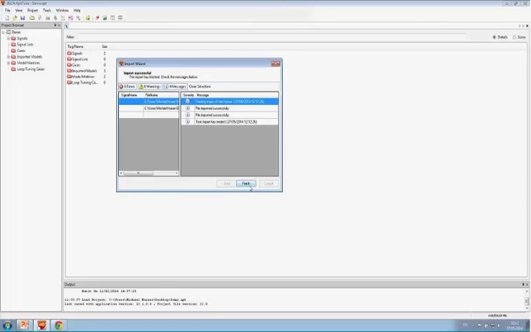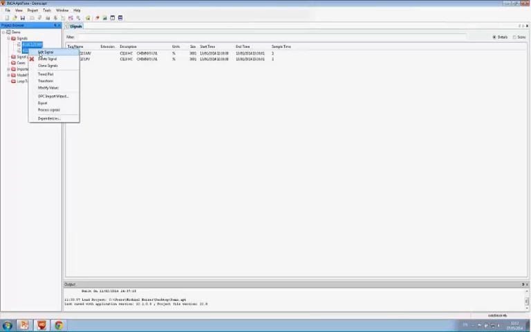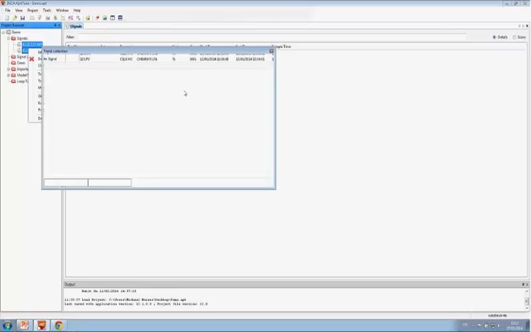Okay, so everything is imported successfully, and I'll press finish. So now these two signals appear in AptiTune under the signal, in the tree or under signals. So I can select both of them and make a plot of them.